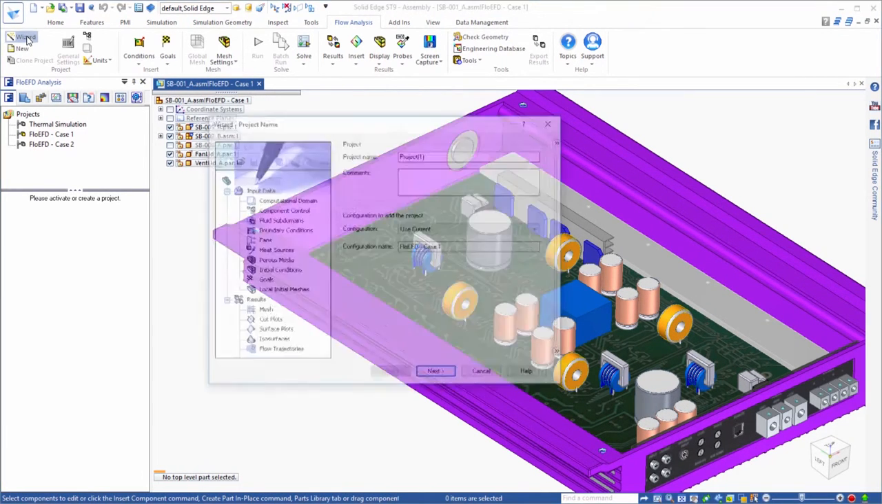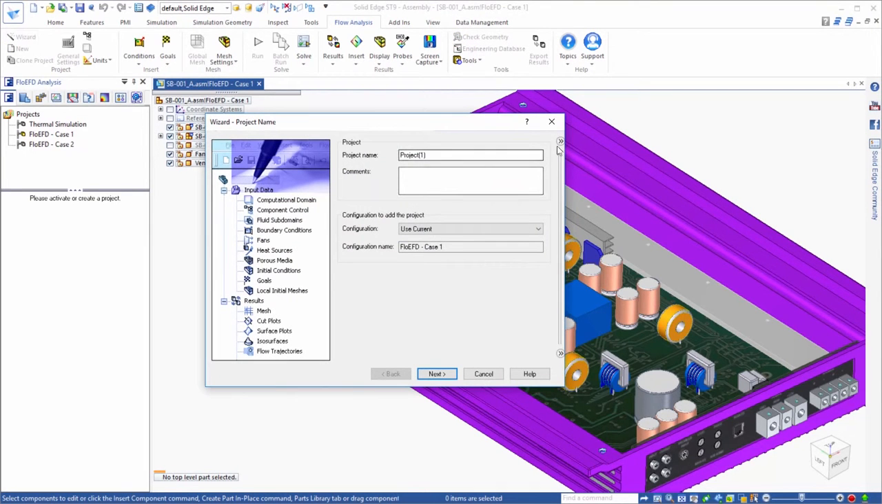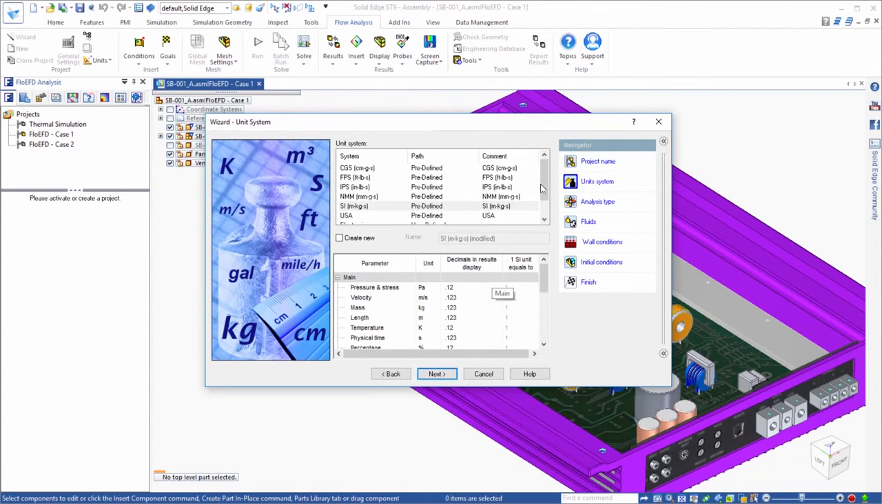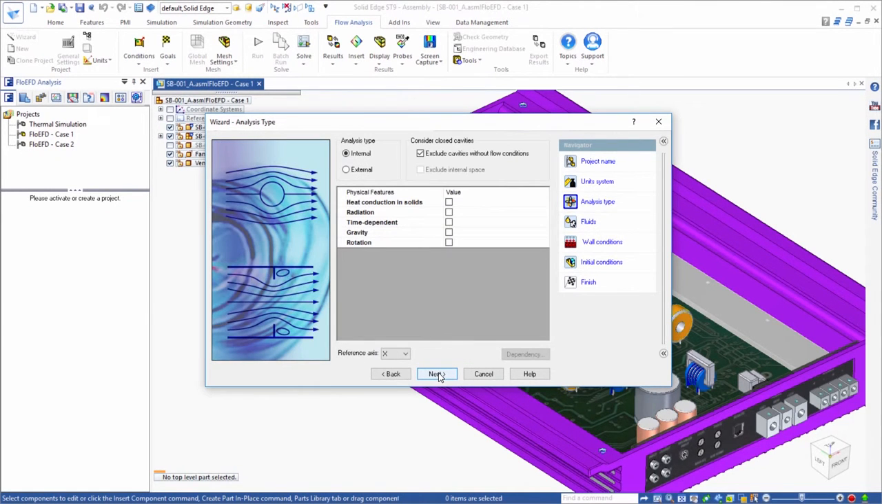A convenient way to create a FloEFD project is to use the wizard, which guides you through the setup of the basic definition of your analysis. First, you will name the project. Then, select the unit system. Next, you will define the analysis type. In this case, the amp is cooled by a fan, so the forced convection cooling within the box will be the focus of the analysis, and we'll define this case as an internal flow problem.